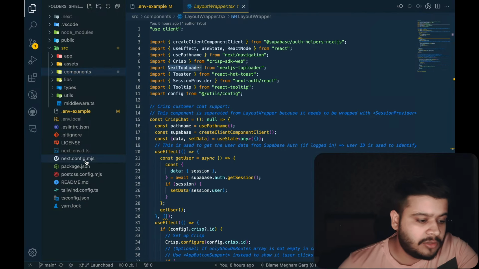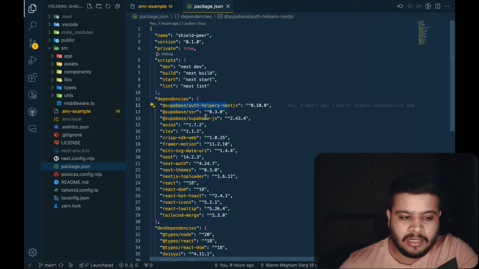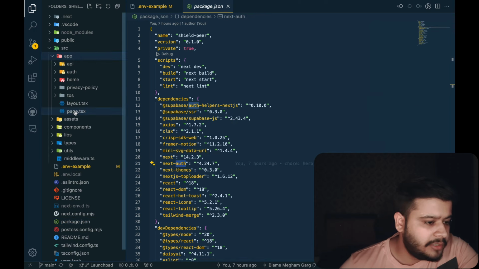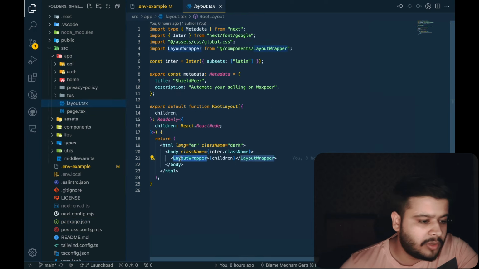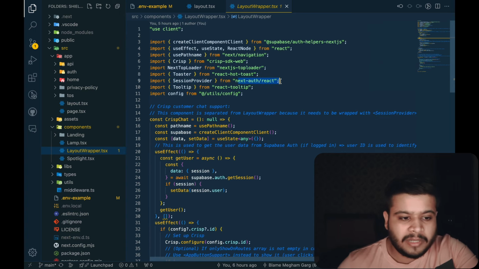So for setting up NextAuth, all you need to do is install Supabase related libraries like Supabase auth helpers Next.js, Supabase SSR, Supabase JS, and next-auth. Then inside your layout, where I'm wrapping it with layout wrapper, you need to wrap your children prop with SessionProvider, which you import from next-auth/react.